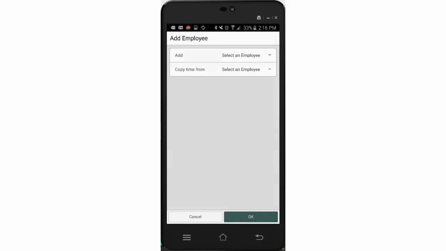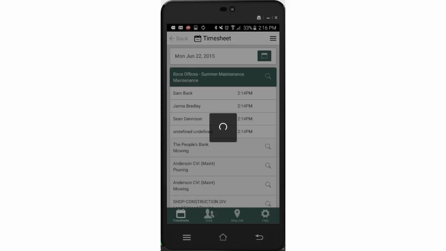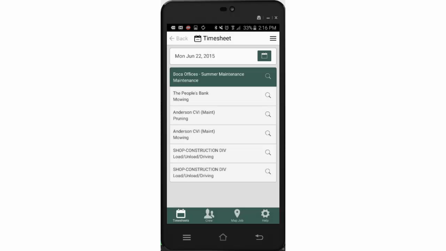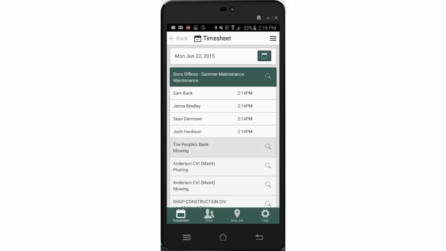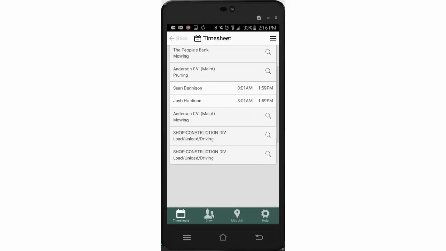Click yes. And now, if I go back out of this screen to my timesheet, you'll see here on the offices and even here on previous jobs, Josh has been added to our timesheets and he'll have the exact same in and out times as Sean Dennison. It makes it a lot faster to add an employee after the fact instead of going back one job at a time and trying to put them back in.